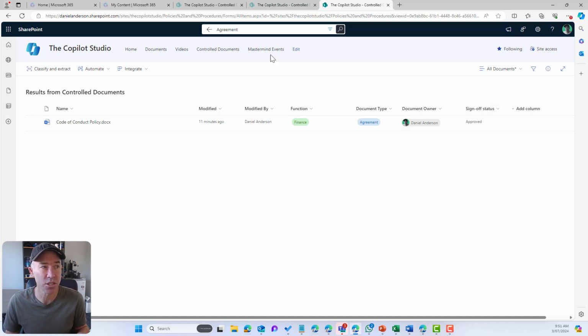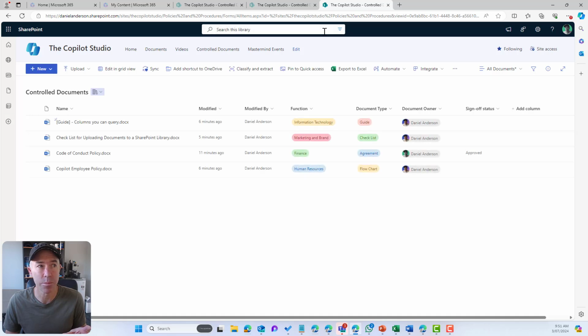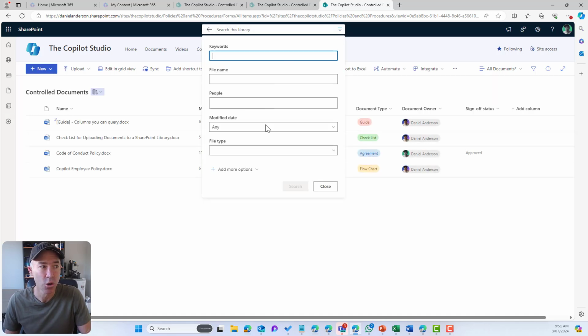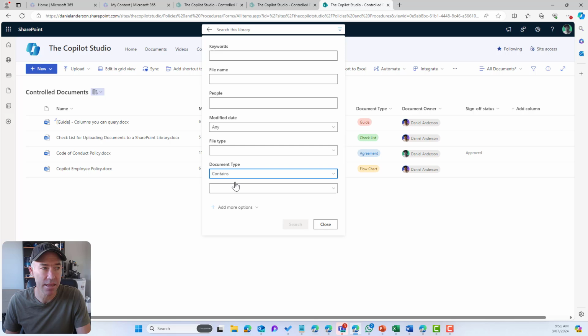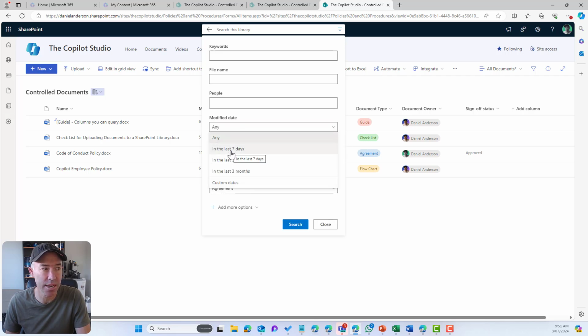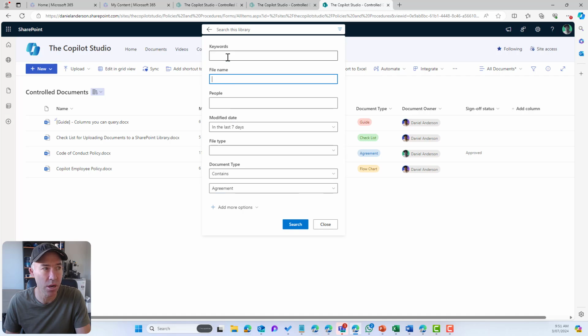But with the search capability that we have in Syntex, we can actually then look and do some additional searches, modified date in the last 7 days, people, file name, and combine our search there and combine different pieces of information to really allow an end user to be able to search across this document library and find what it is that they're looking for.